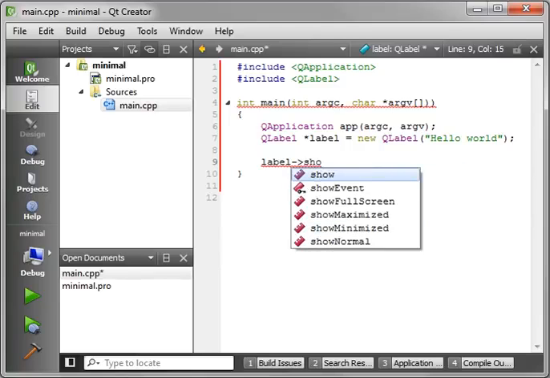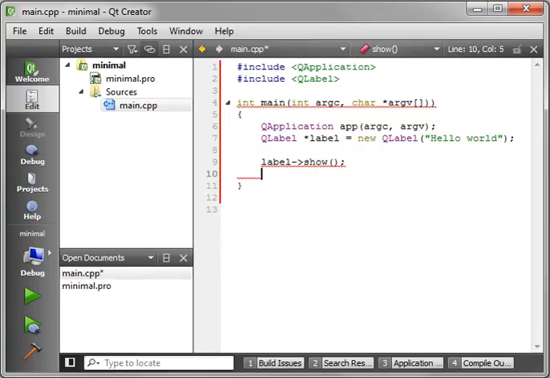Alright, and now label show. Now if you remember right, when you have a widget, remember a Q label is a widget, and you do show, and we haven't created a window, Qt will automatically encapsulate that inside of a window and show that window. And let's do a return app.exec. App.exec is just a loop that loops over and over and over again.